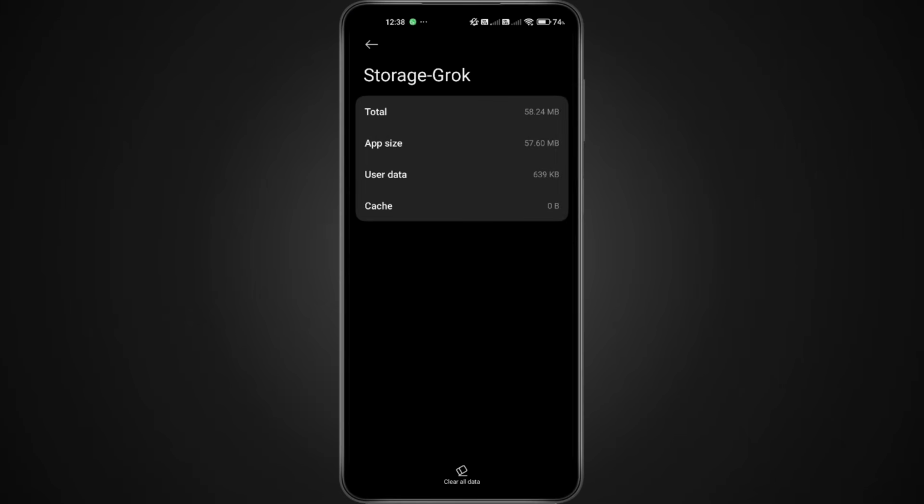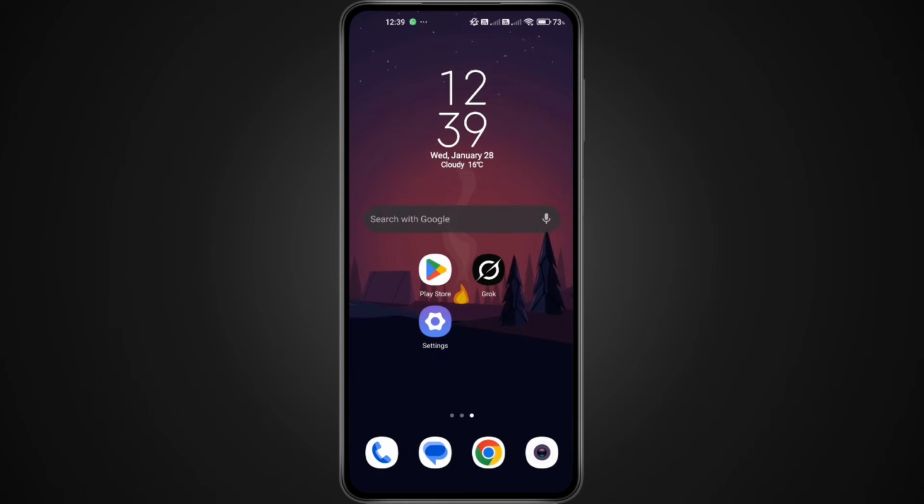This will remove temporary files or corrupted data that could be causing the video moderation issue. Don't worry, this won't delete your account. It only resets the app's temporary files. Once that's done, go back to your home screen.